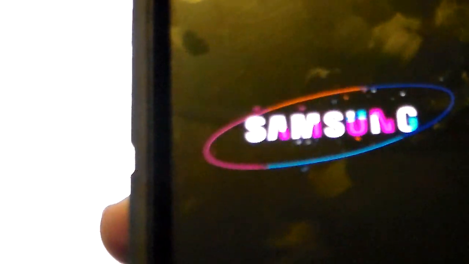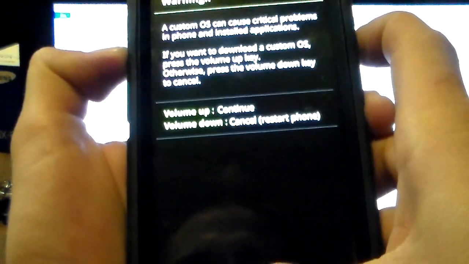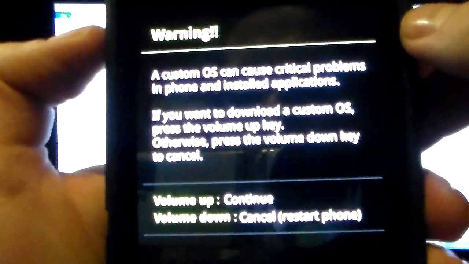Alright, and then you're going to need to put your phone into download mode. So how we're going to do that is you're going to turn the phone off, power it off. Most of you that have done any of this will pretty much already know how to get it into download mode or bootloader, whatever you need. But we need download mode right now. So what you're going to do is hold the volume down button, the home button, and then your power button all at the same time until it puts you in download mode. Alright, now you're going to get this screen.